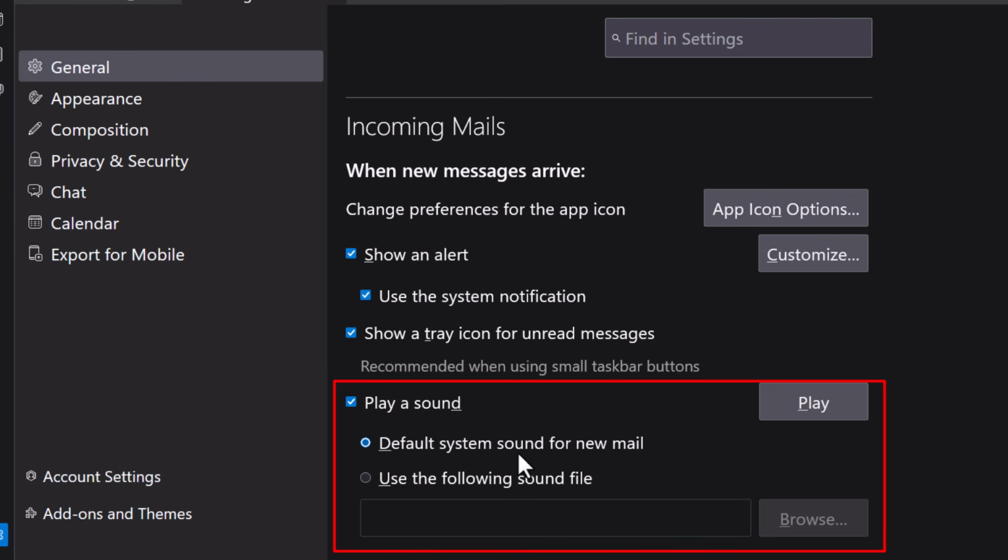Down below that, it says default system sound. That's what that sound is, my default system sound for new mail. Down below that, use the following sound. You could toggle this on if you wanted a different sound. And then you would click on browse and find the sound that you want to use that's on your device. But to enable or disable the email sounds, it's this box right here.